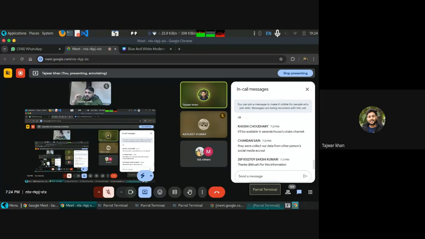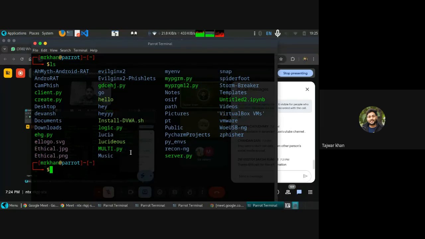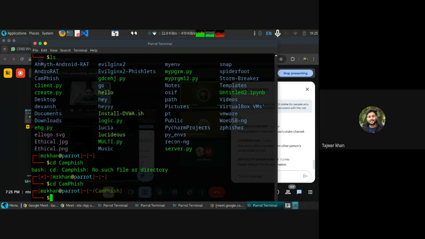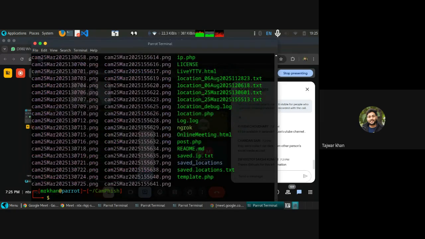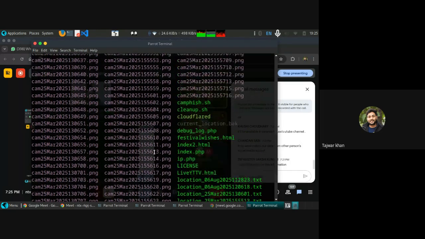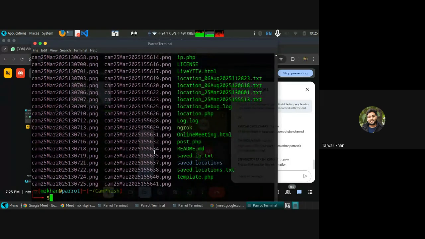Now I'll be sharing one thing. I have this tool called Camfish. This is a kind of phishing, where we are actually doing something. So this is the tool I have. It's a very basic demonstration, but I know most of you are very new to cybersecurity, so you will love this session, this demonstration.